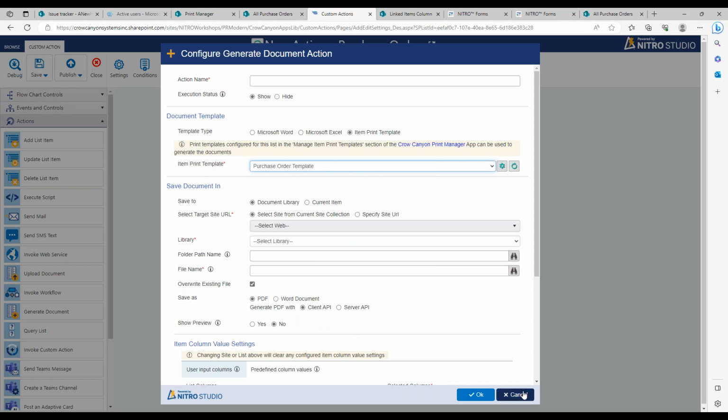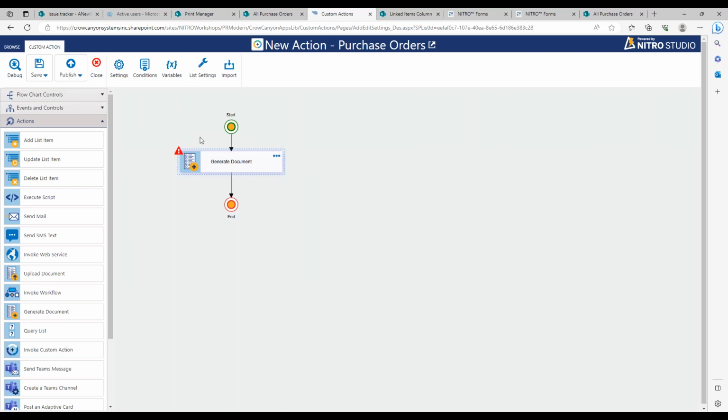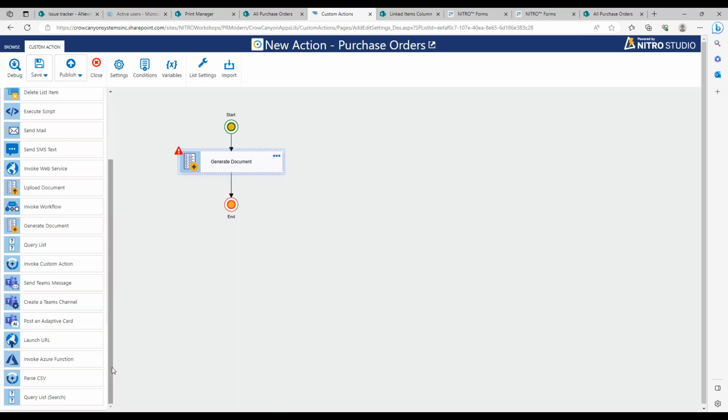So again, that'll be more of an automated process where you can do it on a click of a button through a custom action, or you can do it through some kind of automated process through a workflow. Like when the item is saved, go generate the document, or when the item is approved, go generate the document. And then you can also use that in conjunction with our send mail, I believe. We go ahead and actually take this a step further.